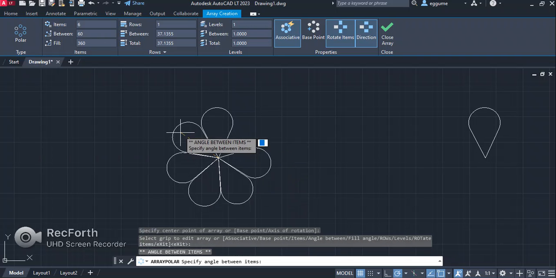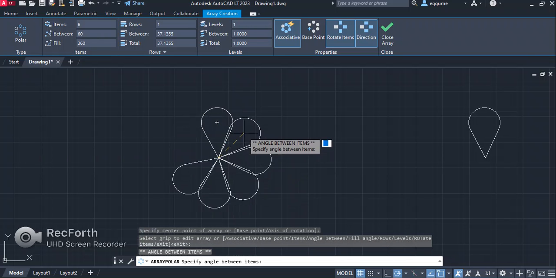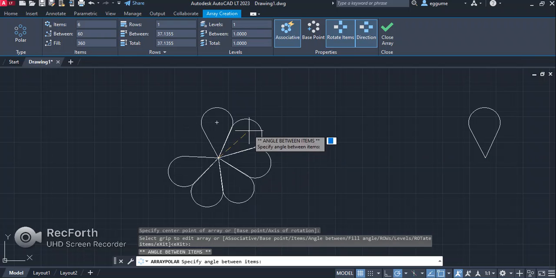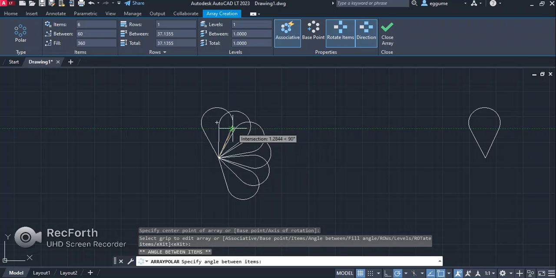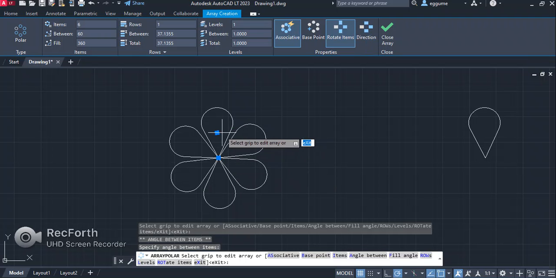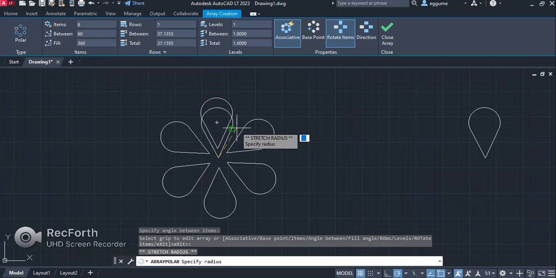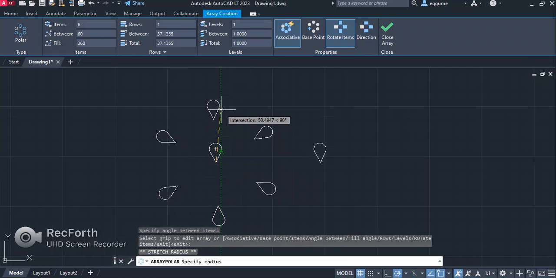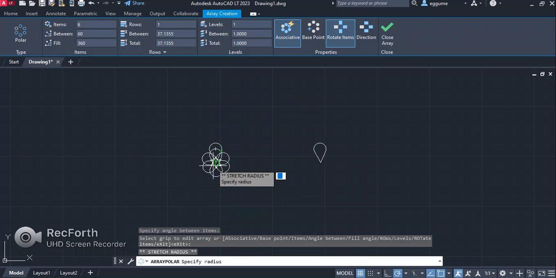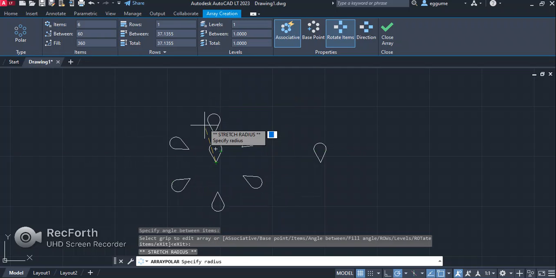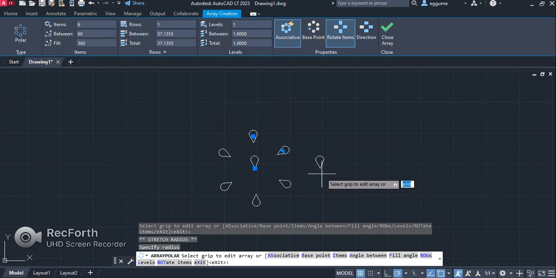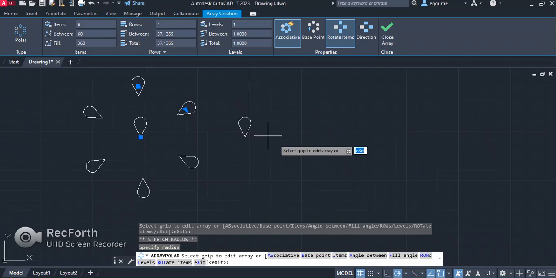Now the triangle is going to decrease how many I have or increase how many I have, and then the square will take your objects and move them further away from that circle that you were arraying around.